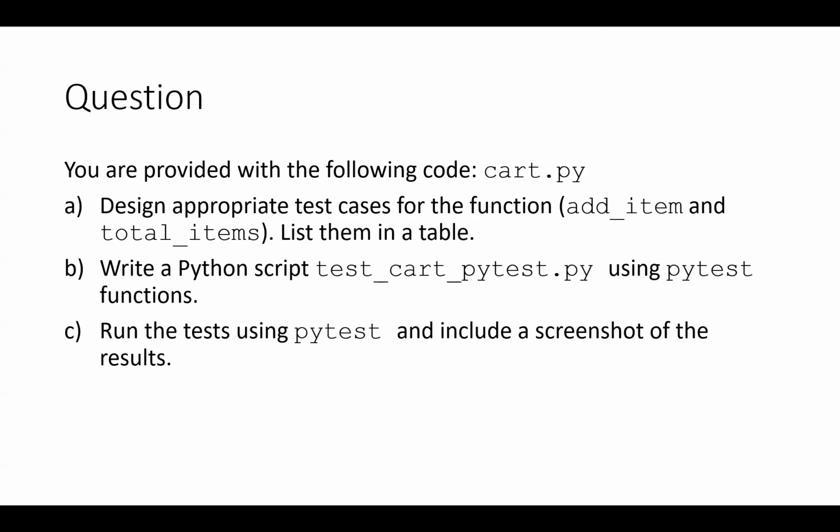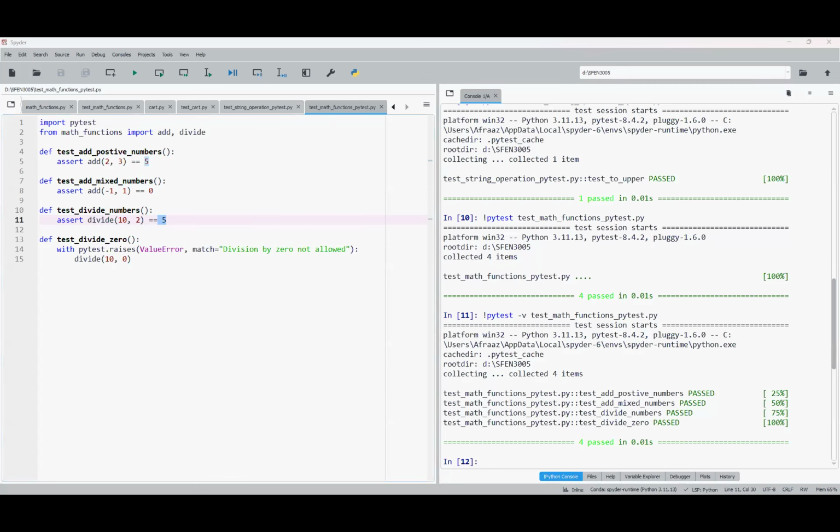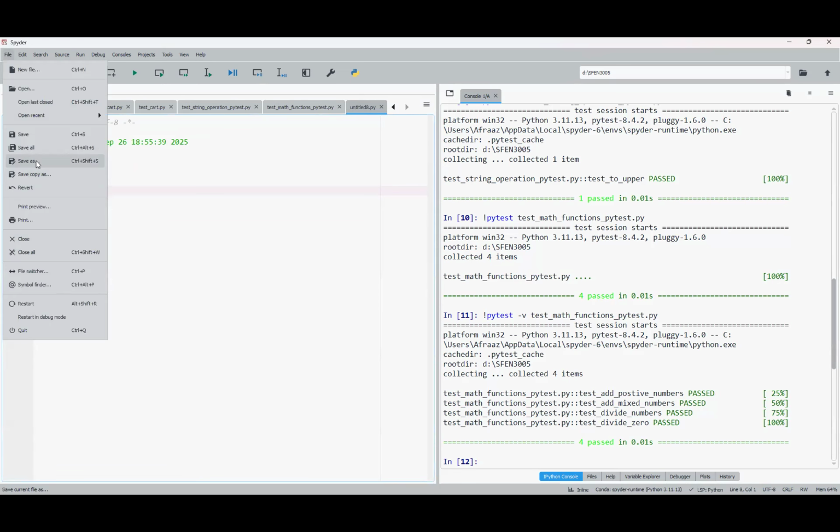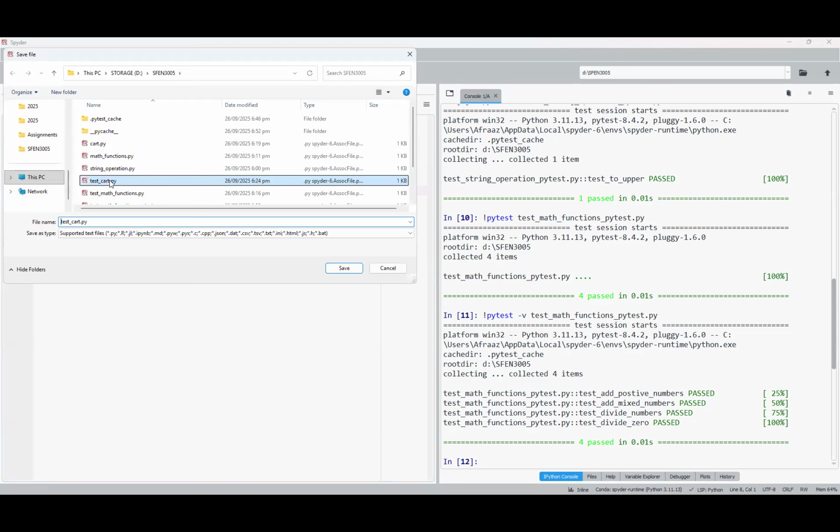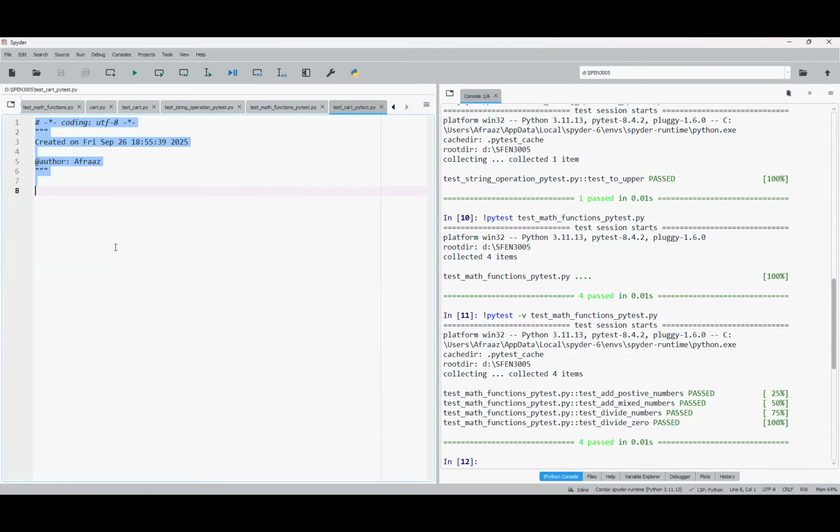Spyder. Right. And then yeah, this save as test cart underscore PyTest. Right. And let's write the code, right? So import PyTest and import cart. So first let's test adding an item to the cart.